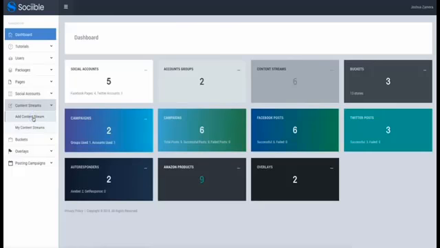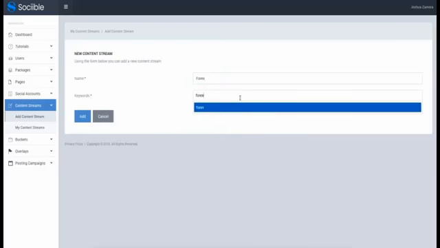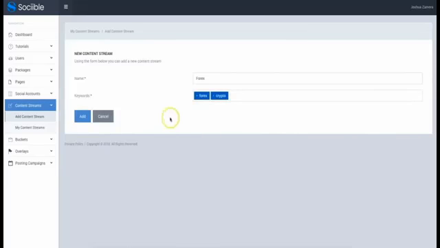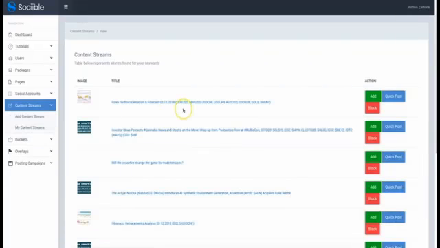This is what's going to allow you to leverage those authority pieces of content that Sociable can post on your behalf. So here I'm going to go ahead and say that I'm in the Forex niche, and let's say Forex and crypto. Click add. Here you can see the Forex content stream has just been created. If I click on view, here I'll be able to cherry pick the different articles that I'd like to have Sociable post on my behalf.